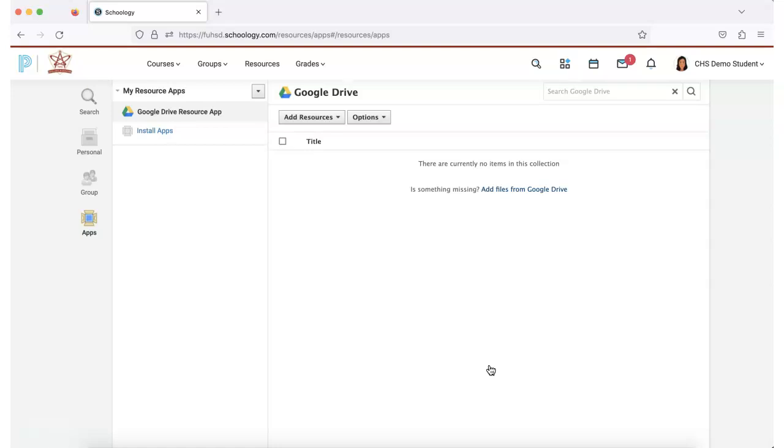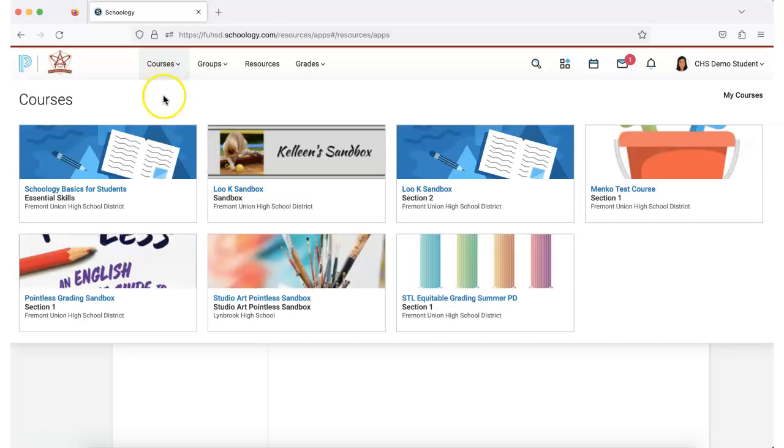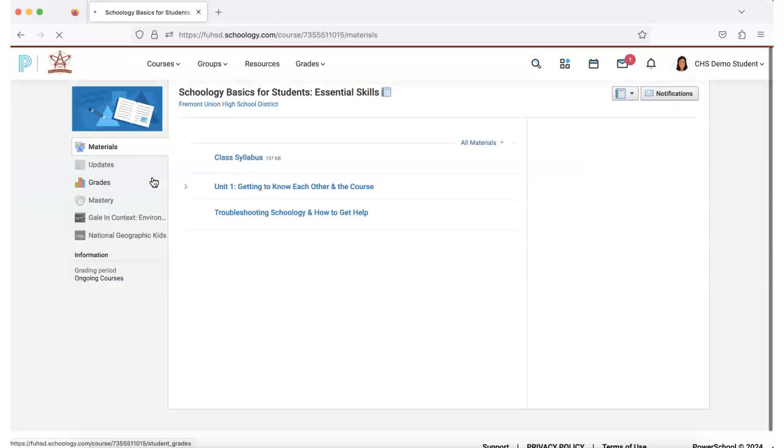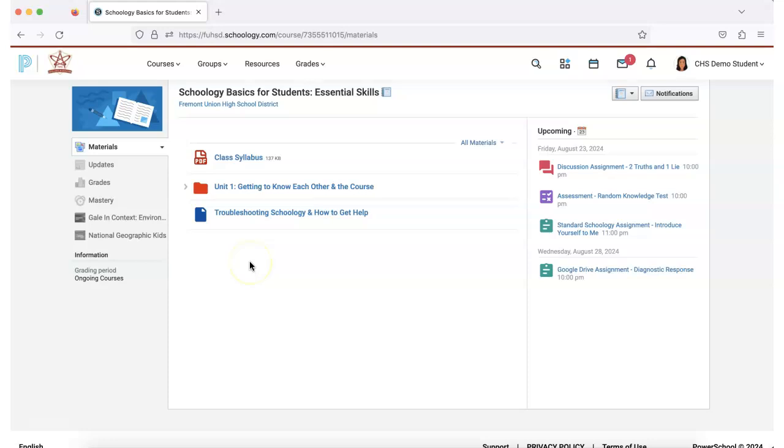Okay, the next thing we're going to do is show you what it looks like to navigate through a course. And so click on your course menu. I have my Schoology Basics for Students Essential Skills. I just want to show you this is what a course landing page typically looks like. You're going to land on the materials page. This is where your teachers are posting their lectures, their assignments, things like that. Anything that they want you to be able to access digitally is going to be posted here.